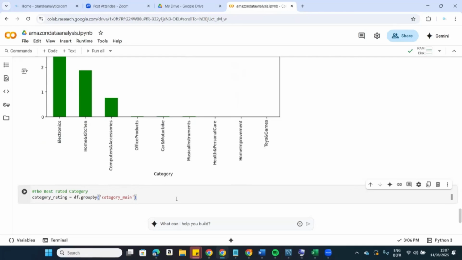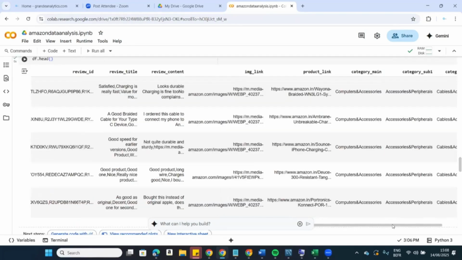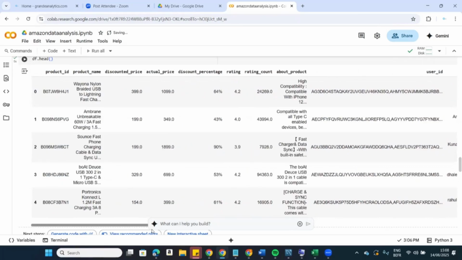Of course, we've done our df.groupby. We are also going to specify the column, and because it is the best rated category, we are calculating the average, not the sum. We cannot add it. We are calculating the average, okay? And we are using rating. If you come up here, let's look at what the values look like in our rating column. We have 4.2, 4.0, 3.9. So obviously we are going to calculate the average.